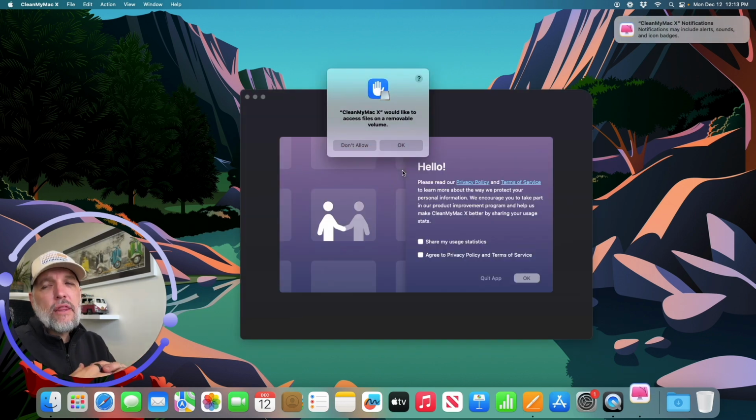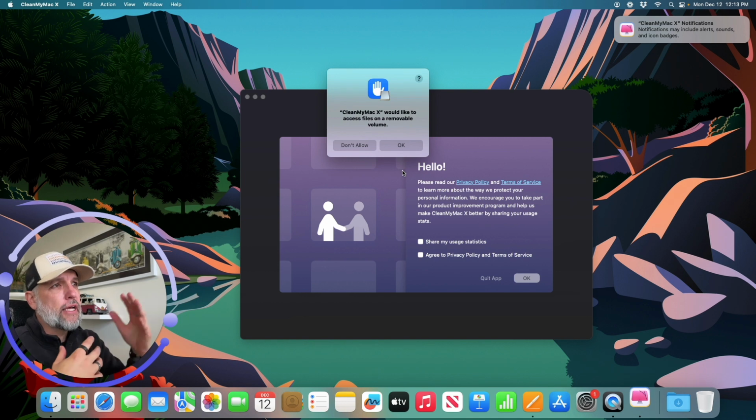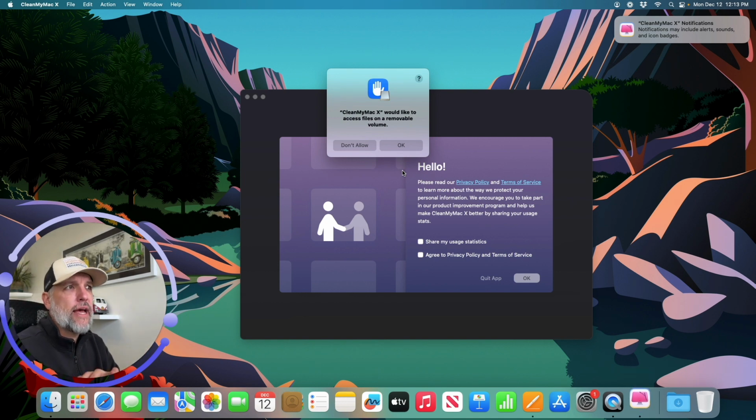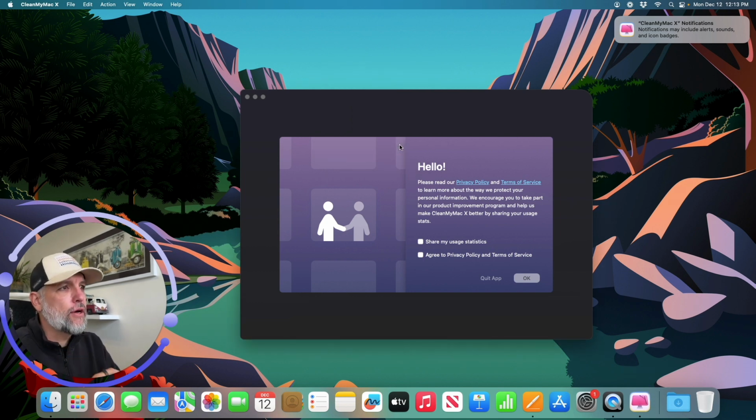Now, if you're in the new Mac Ventura, it is going to ask you for some additional permissions, such as this one here. CleanMyMac 10 would like to access files on a removable volume. A removable volume is an external hard drive or a flash drive. Think of them those ways. I have one plugged into my computer for backup purposes, and so that's why it's asking for permission to access that. So I'm going to go ahead and say okay.